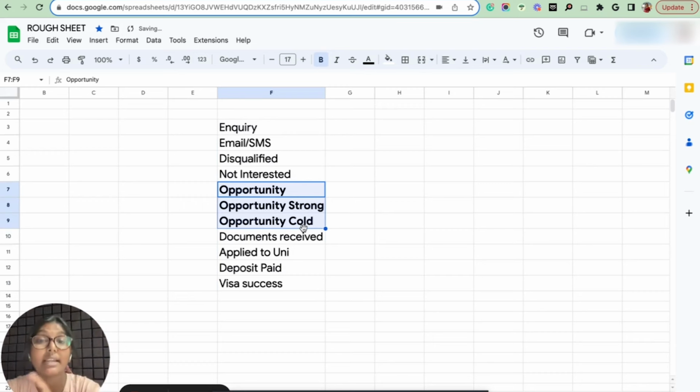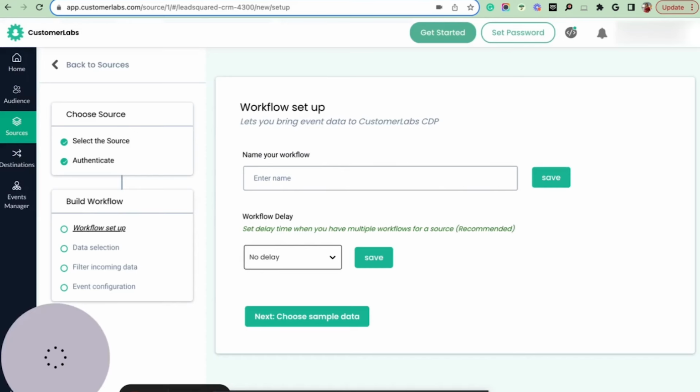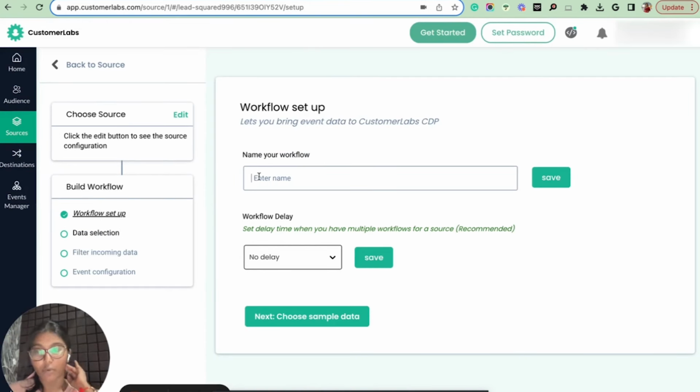So we want the data of these three lead stages to be sent back to Google as offline conversion. For that, we need to create a workflow. So now let's create a workflow. Let's give the name as opportunity CRM.